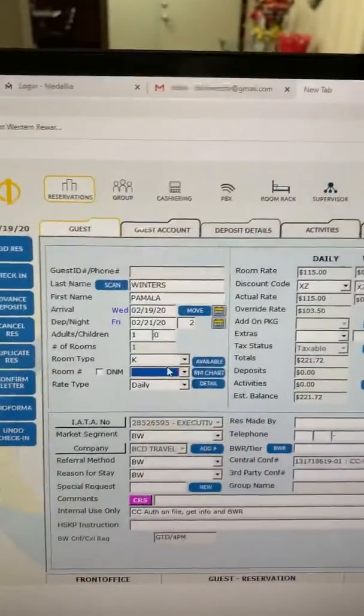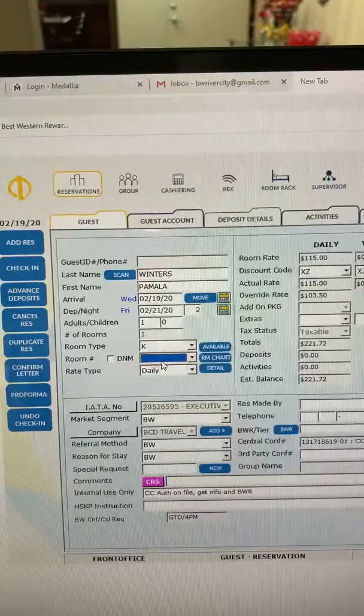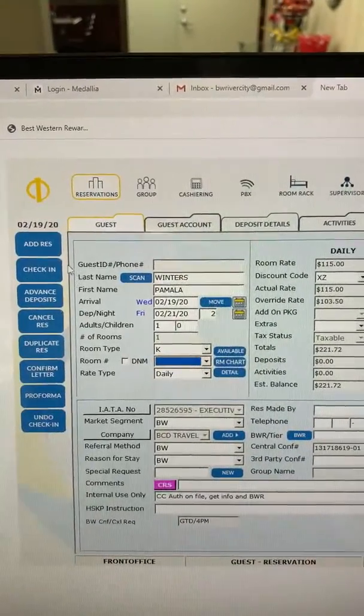Okay, so we've got rooms that are blocked out later on. This guest is coming in for 2 days. And guess what? There's not a room available for 2 days. So how do we fix this?